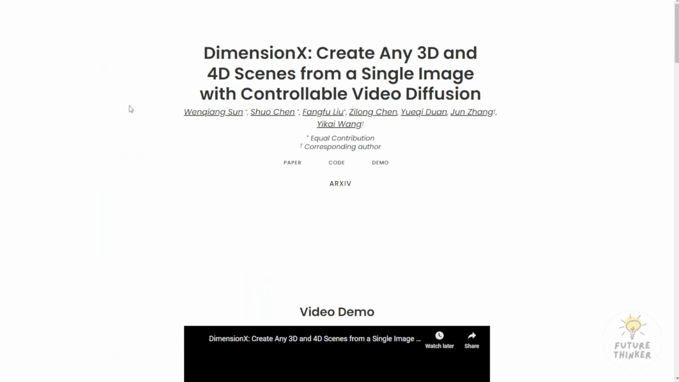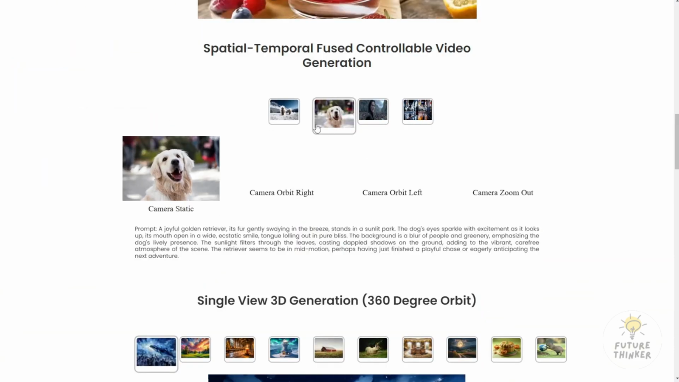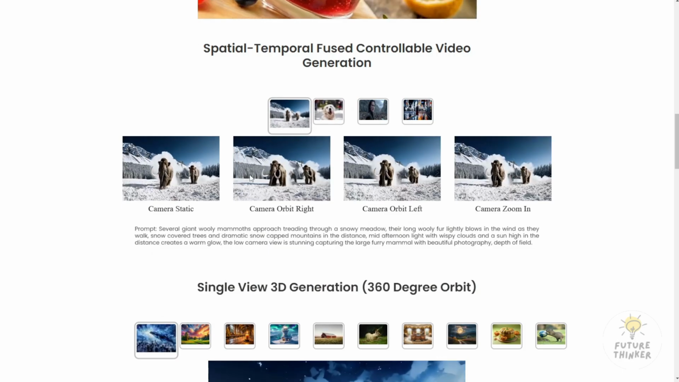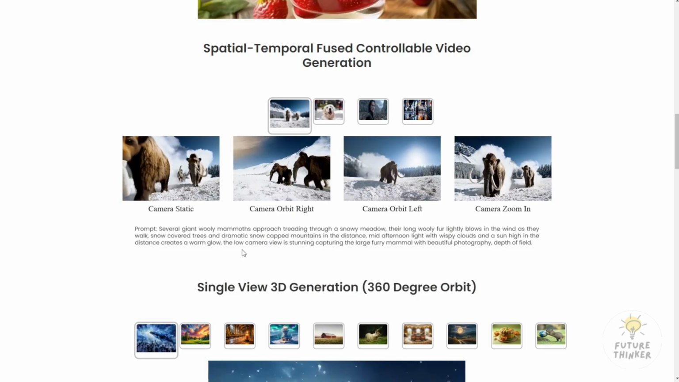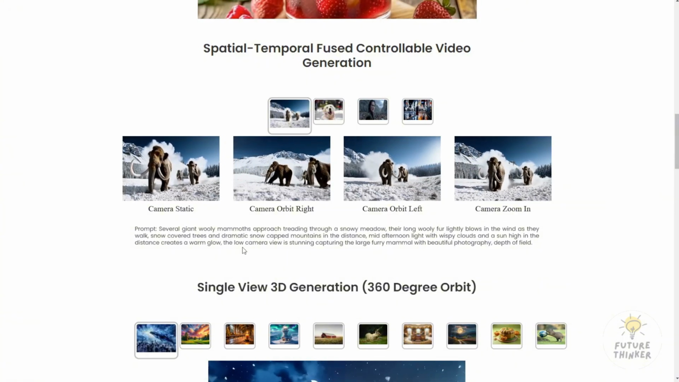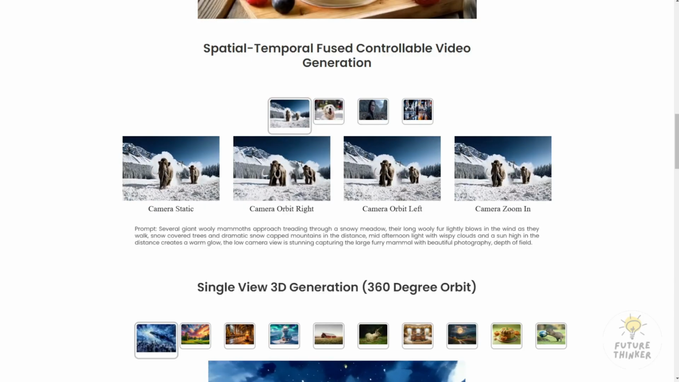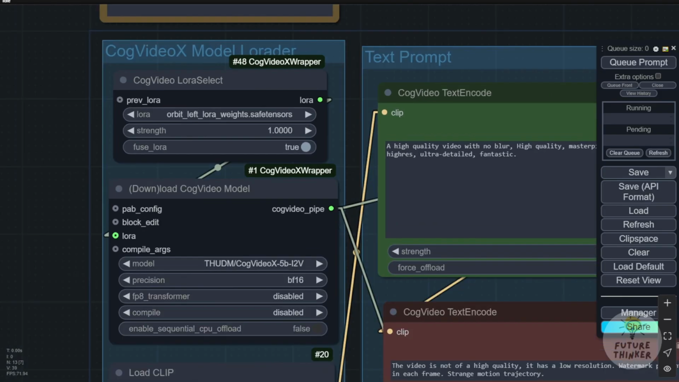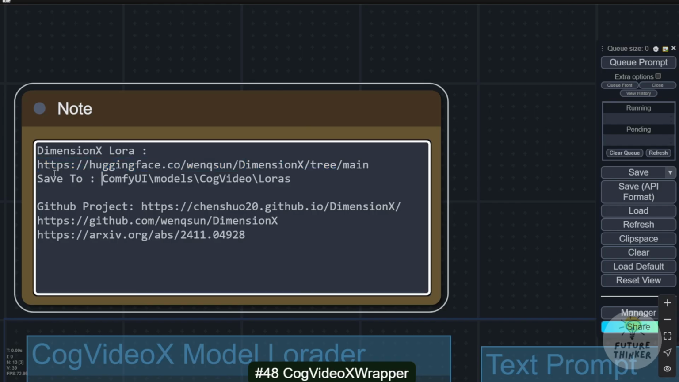On their GitHub project page, you can check out their examples as well. There's orbit zoom in and out, and orbit movement to the right direction in addition to left directions. They've also shown this very interesting example from Sora's Mamo videos, where it's actually able to use videos to animate the orbit directions. Here in the ComfyUI layout, I have already listed the DimensionX Lora download files and the locations where you need to save them in the ComfyUI folders.